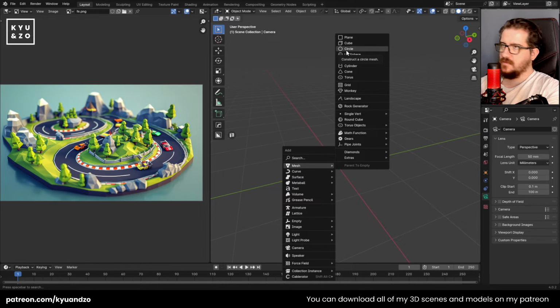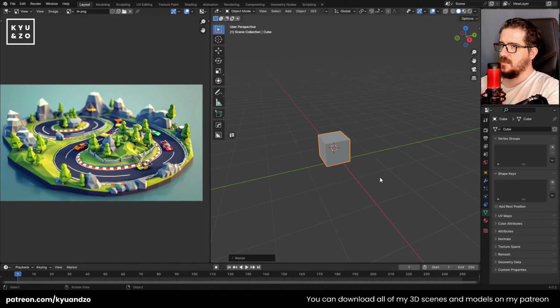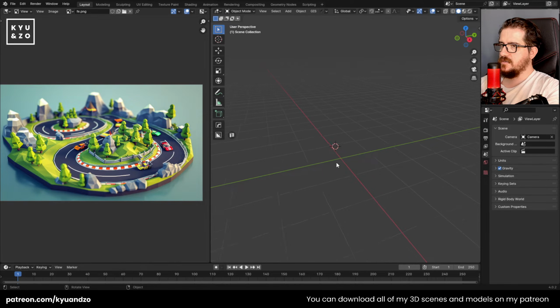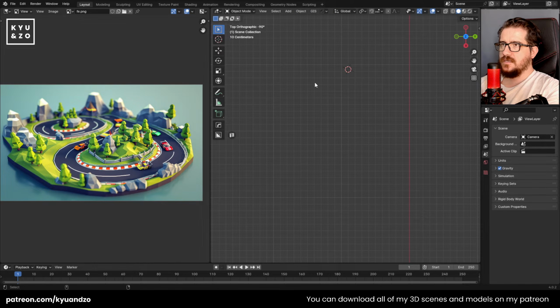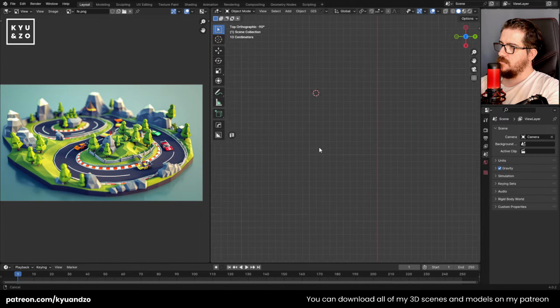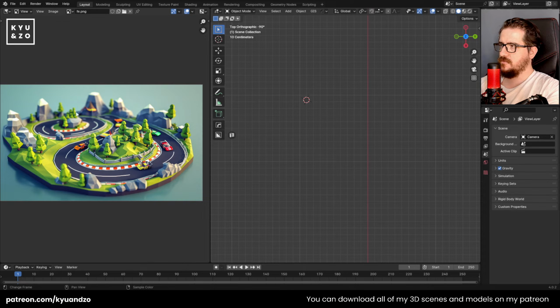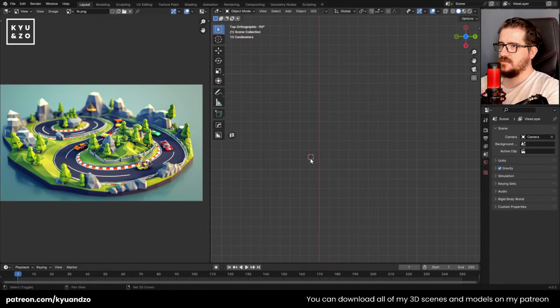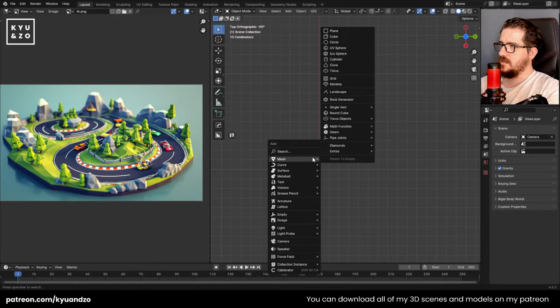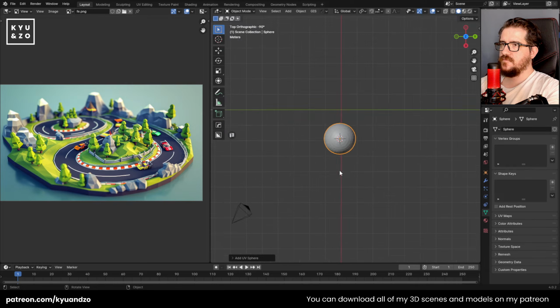Hello, my cat. Okay, now we have the shape here, but if you ask me, do you want to start with the racetrack or the landscape? I'm not sure. I'm just trying to decide. So, okay. Now I'm gonna make a landscape.